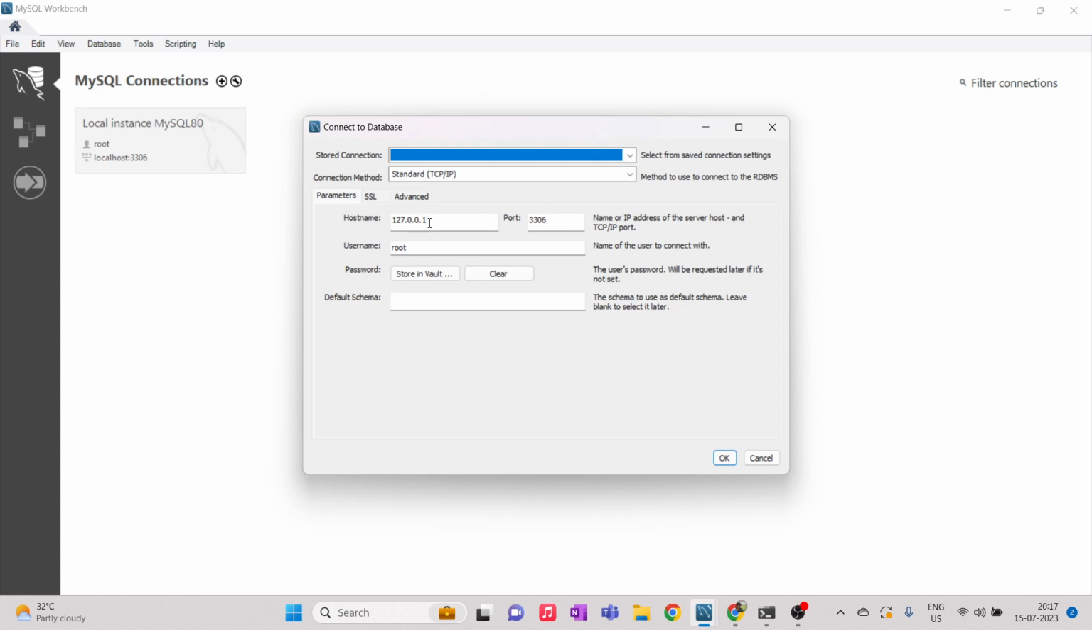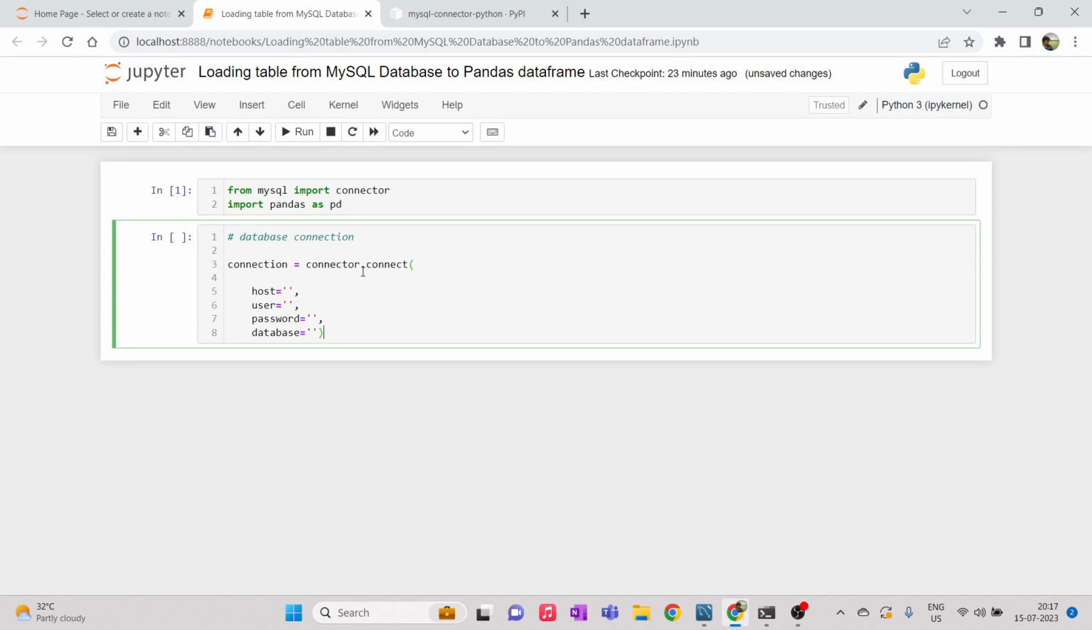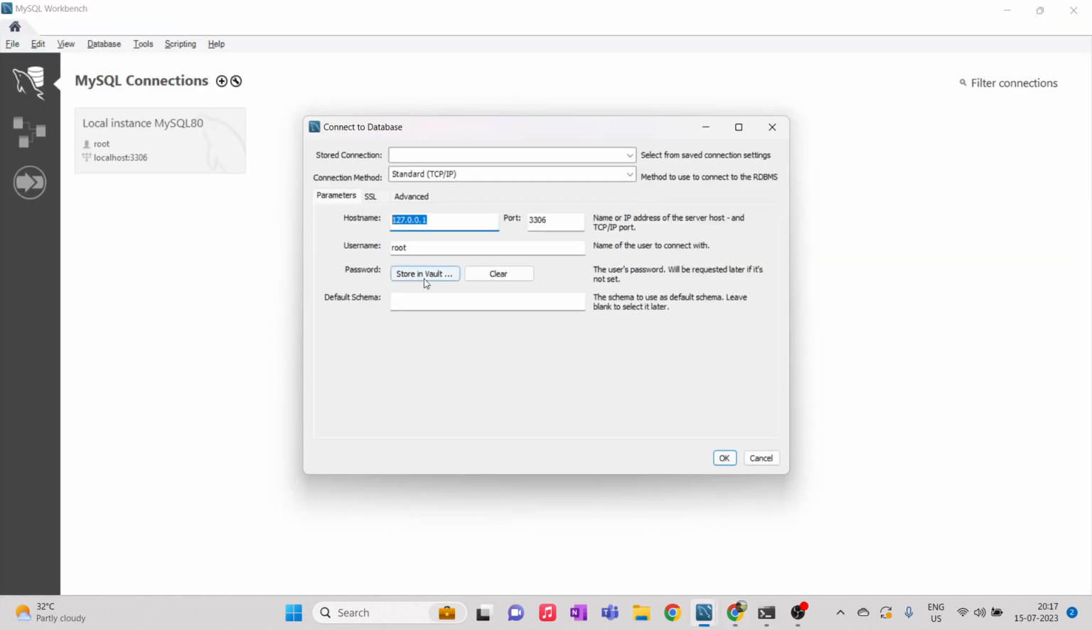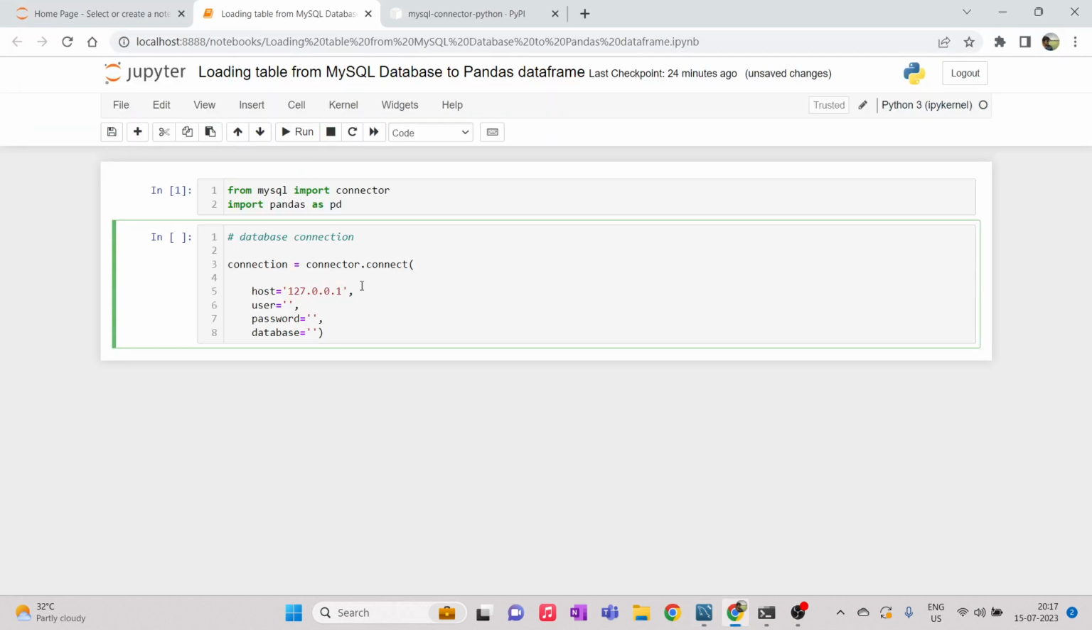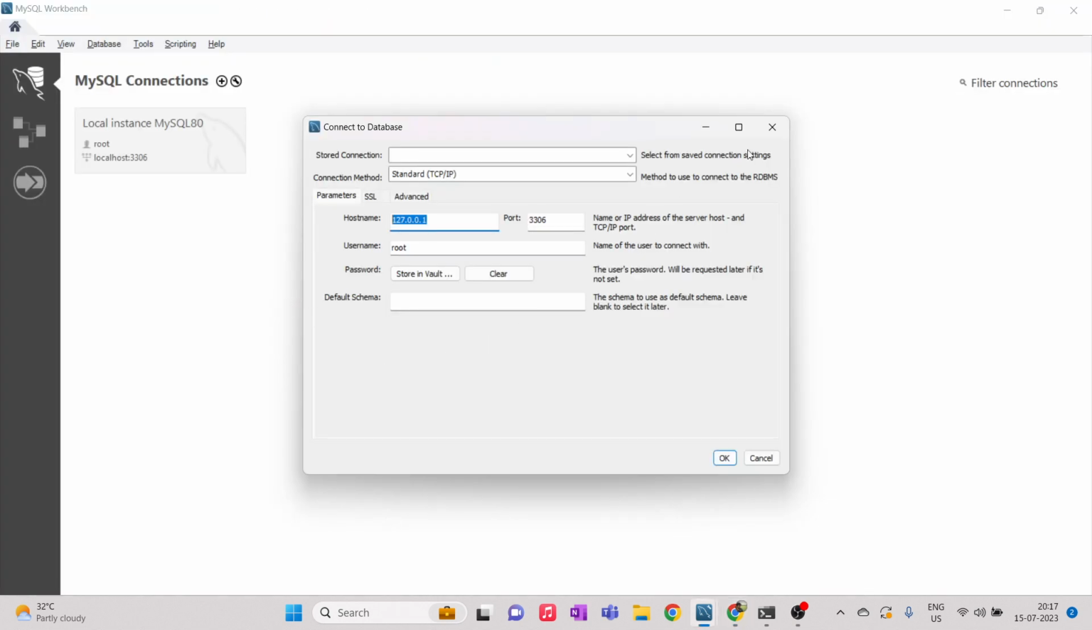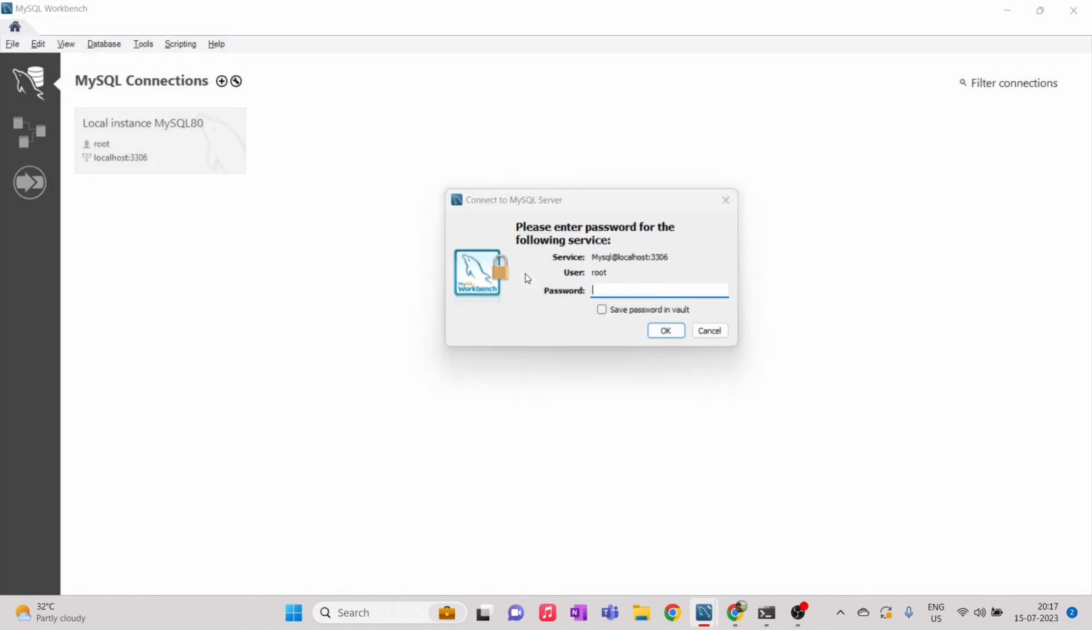Here you can see the host name. I'll just copy this host name and I have to put it here, in this host. Username also you can see here, and password we have created as admin, right? So for user I'll give root and password I'll give admin, which is what we have created. And the database that we will be working on is sample databases. So I'll click here.